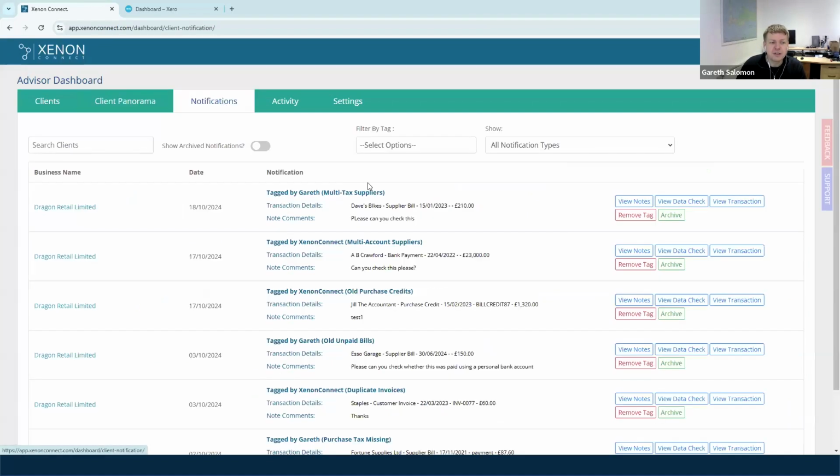You've got notifications. You've got things like, has a team member tagged you about a certain issue or transaction? They can flag things up for other team members, they can write notes and give them links straight back to those issues.